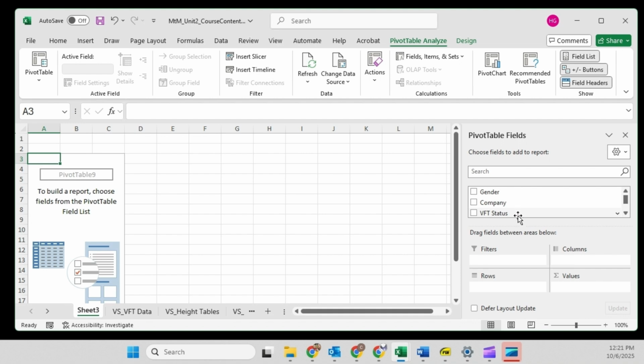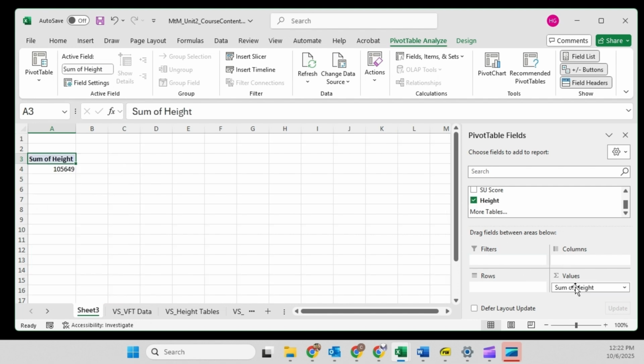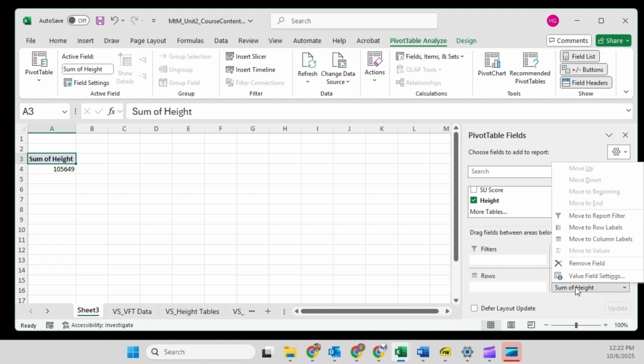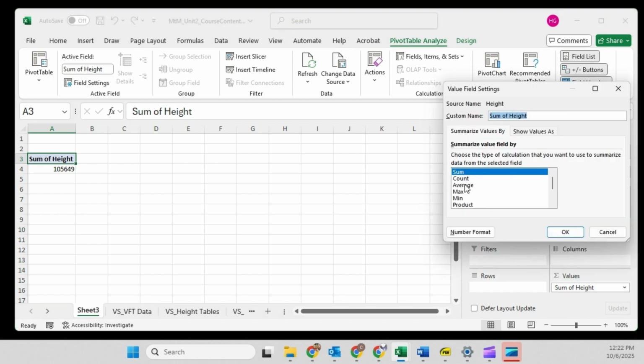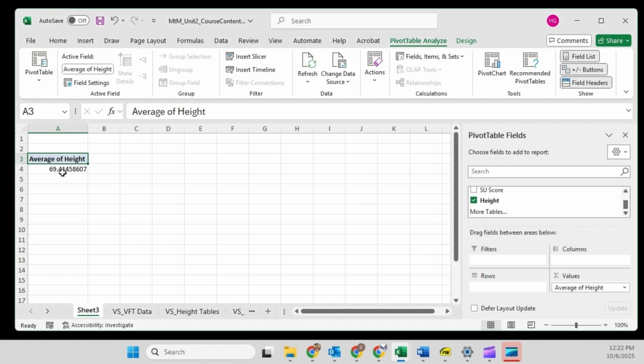My menus are pretty small over here, but I'm going to scroll down and take height. We're going to do an analysis on height. Take height, drag it down to values. And where it says sum of height, I click on here and choose the value field settings, or on a Mac I think it just says field settings or value settings. Choose average and hit OK. And it tells me that the average height is 69 inches.